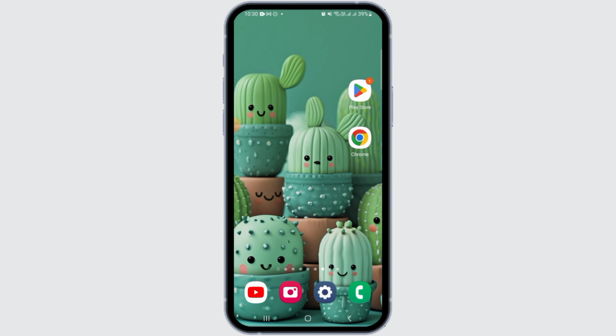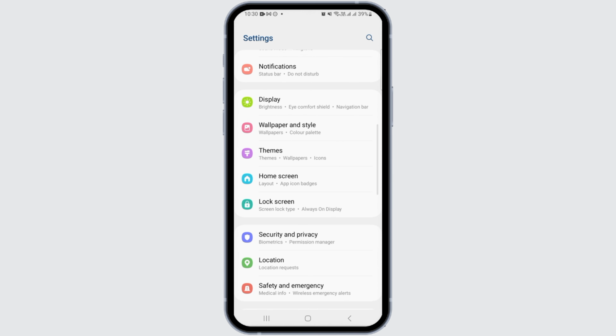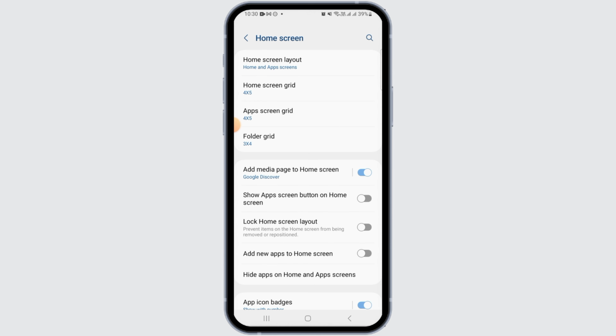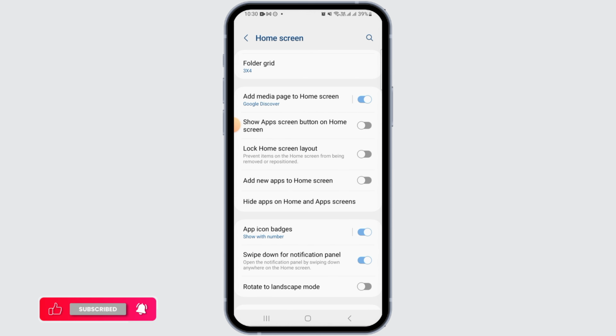For this, you want to open up your settings. Now scroll down and find the settings of home screen. Once you tap on this, here find the option of Google Discover. Here it says Add media page to home screen Google Discover on my device.